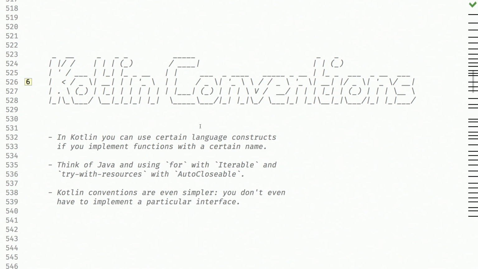That is the same idea, but in Java it's tied to certain interfaces, right? In Kotlin, you get a very similar thing where you can access cool language constructs, but you don't actually have to implement an interface. You just have to name things the right way and add a couple keywords on them. And that is how property delegates actually work.